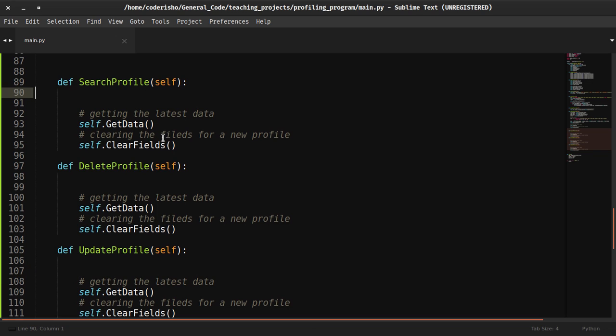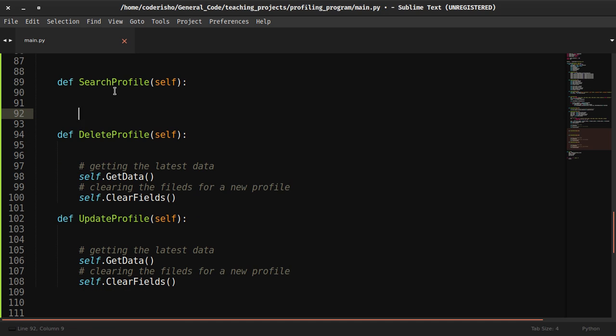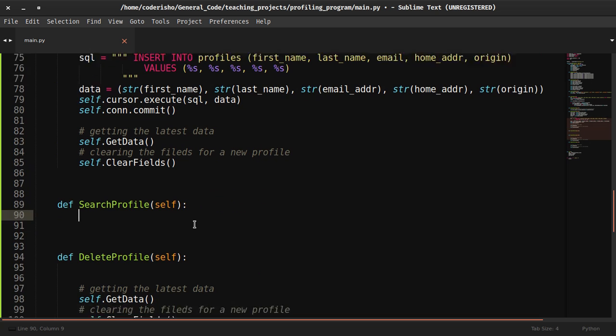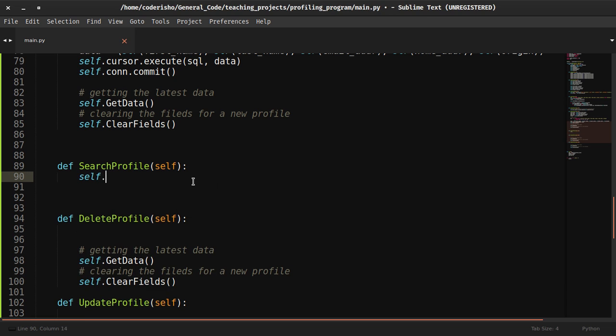Oh no, we do not need that. For searching a profile we do not need to clear the fields, and we do not need to get the data, because we are gonna do that based on the search profile that we get. In order for us to search, we need an ID, so we are gonna get that from here, and the value that this holds is self dot id edit dot text, and we are gonna save this in a variable called id value.